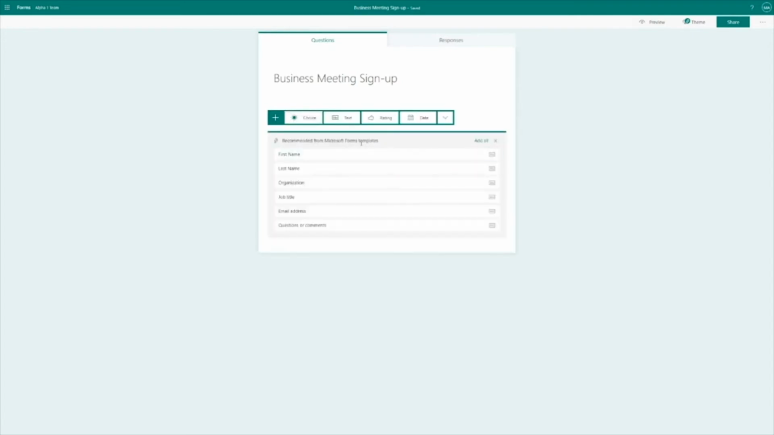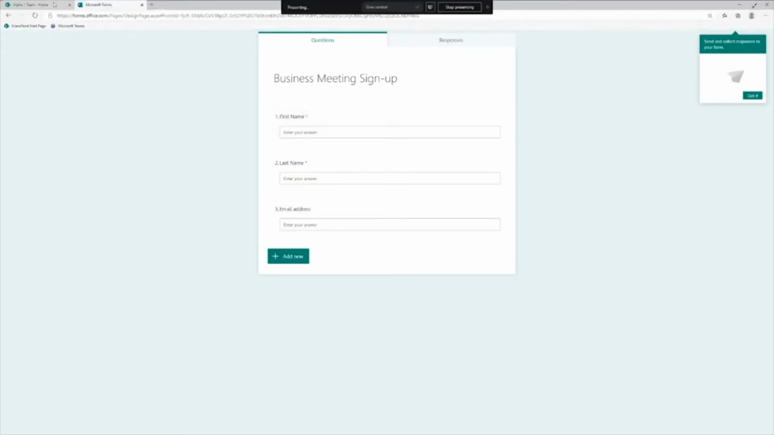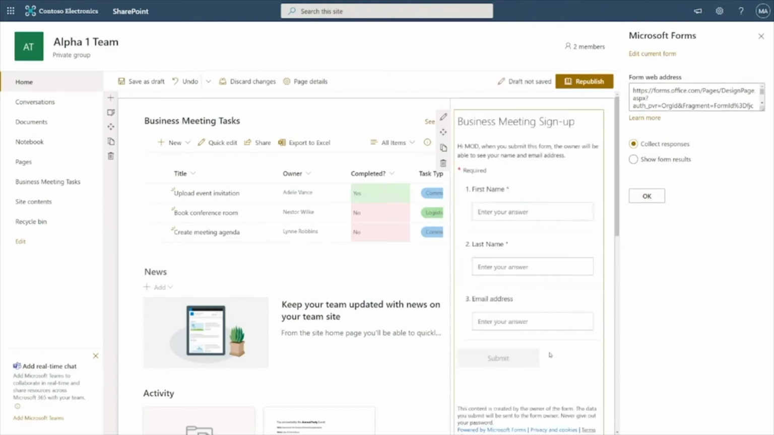I'll go ahead and choose a few of the options that are automatically recommended from Microsoft Forms templates. When I go back to my SharePoint page, I can now see that it is automatically populated with the form web address, and it is collecting responses by default. When I click OK, those questions immediately show up in the web part.